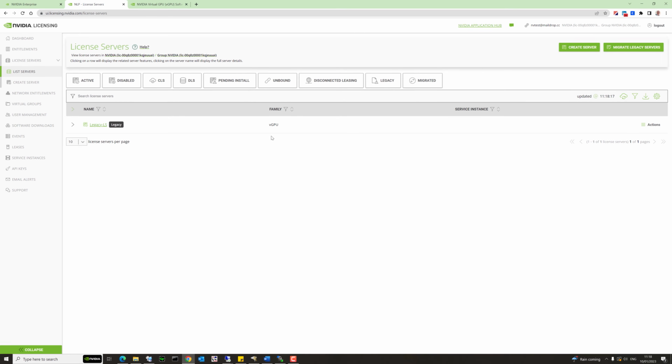Now there is an option here to migrate legacy license servers across to the new NLS model. However, what I'm going to do today is create another license server alongside this and gradually move resources across from our legacy license server to the new NLS licensing server. Just gives us a little bit more control, allows us to do a bit of testing without doing the one-way migration from legacy to NLS here.